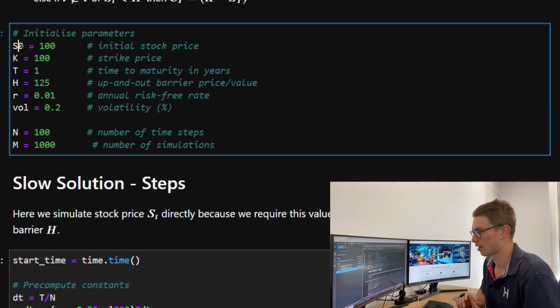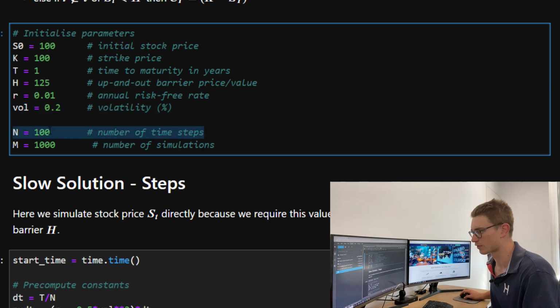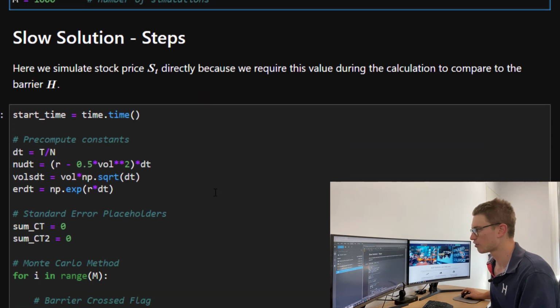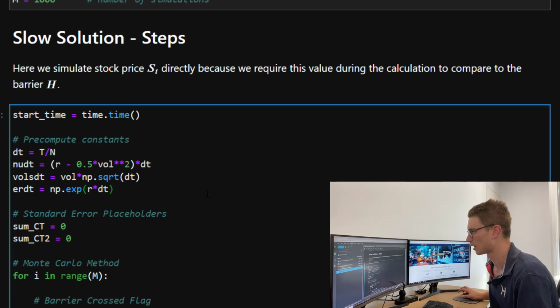So let's initialize the parameters. Here we have a stock price of 100, a strike price of 100, time to expiry is 1 year, and our up-and-out barrier value or price is going to be $125. Our annual risk-free rate is 1%, and our volatility is 20%. Here we have a number of time steps that we've just defined, 100, and we have a number of simulations, 1000. So let's move on to the slow steps to see how we can actually price this using Monte Carlo.